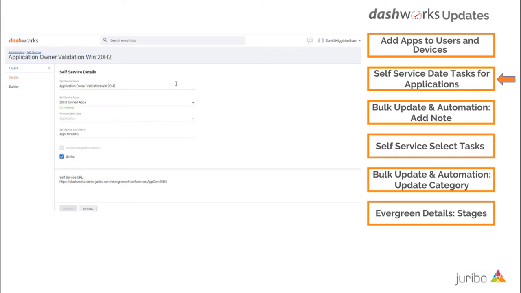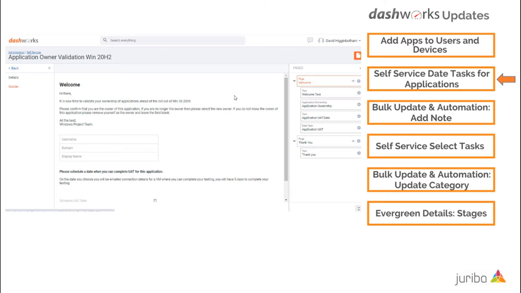Now to illustrate, I've set up a self-service in Evergreen. I've given it a name, a scope to operate on, and I've given it a short name here as well, which is used to uniquely identify this self-service and used in the URL. If we take a look at the builder, I've combined my date task here with the application ownership component. So I have some welcome text, the application ownership component. I have some additional text informing the user what we want them to do, so they're going to be emailed connection details for a VM where they can complete their UAT testing. And they have 5 days to complete that testing.